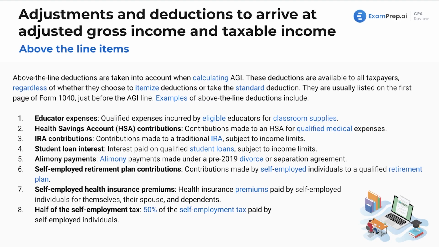Now, these deductions are available to all taxpayers, regardless of whether or not they choose to itemize deductions or take the standard deduction, because that decision happens after AGI. Now here, these are all usually listed on the first page of Form 1040, as we'll see in the next slide.